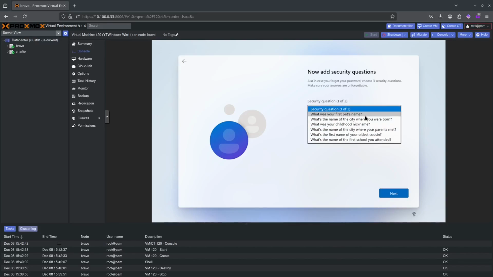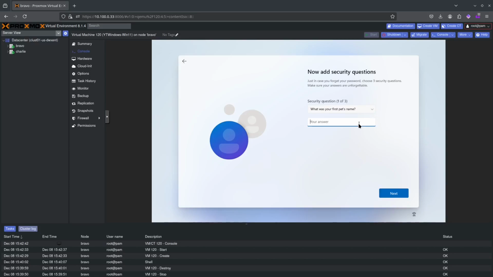And our security questions: what's your first pet's name? Nope. Where's the city you were born? Neverville, Arizona. And what's your childhood nickname? Don't go through that process.